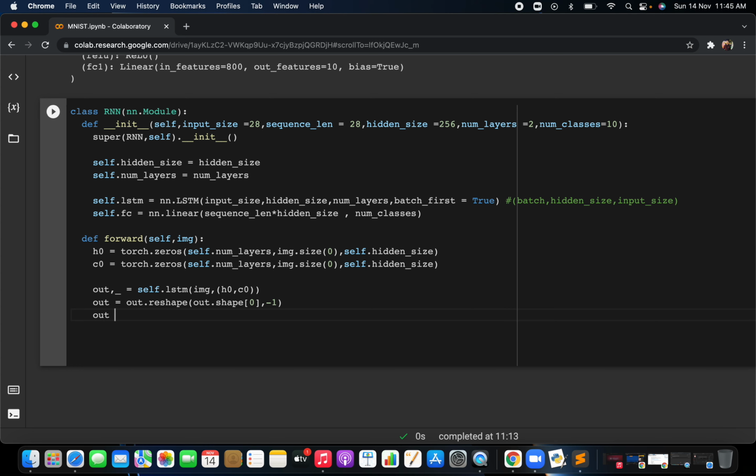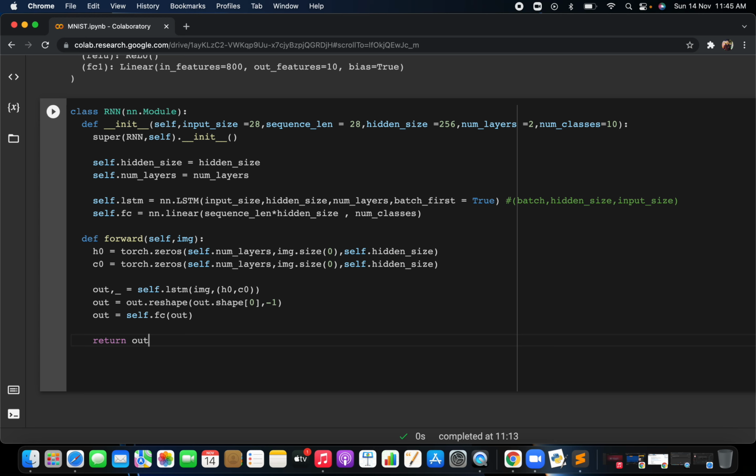And then you have to define self.fully_connected_layer, which you have already created, just pass this output, that's it, and return this. And this is how you have created the LSTM or RNN model. You will see this in more detail whenever you work with sequence data that I will upload.